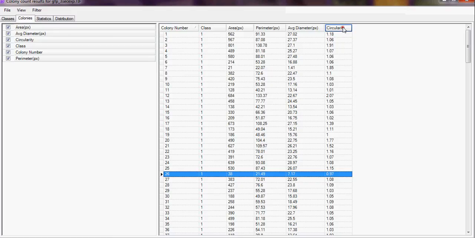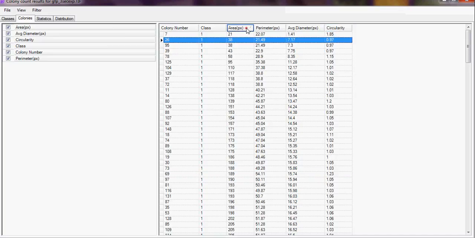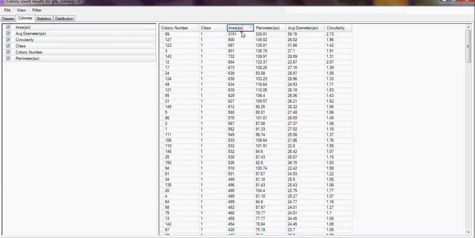Let's say that we want to find the largest colony within this plate. We can click the Area menu button to sort by colony size. Here we can see that the smallest colony is number 7. We can click the button again to sort and find the largest colony, which is number 99. From here, we can click the File button to export our results to Excel or to a CSV file, both of which allow us to continue conducting analysis outside of the software package.